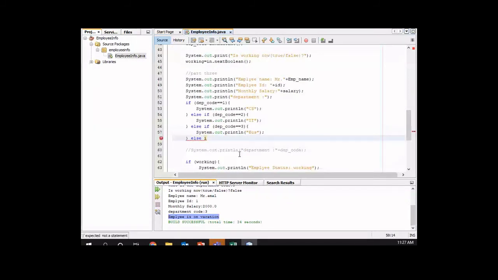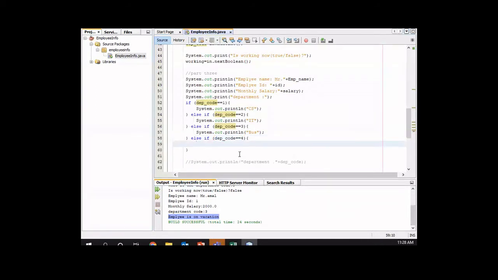Else if, the same condition, department code equal to 4. All right, then I will print engineering. And so the last one is else.